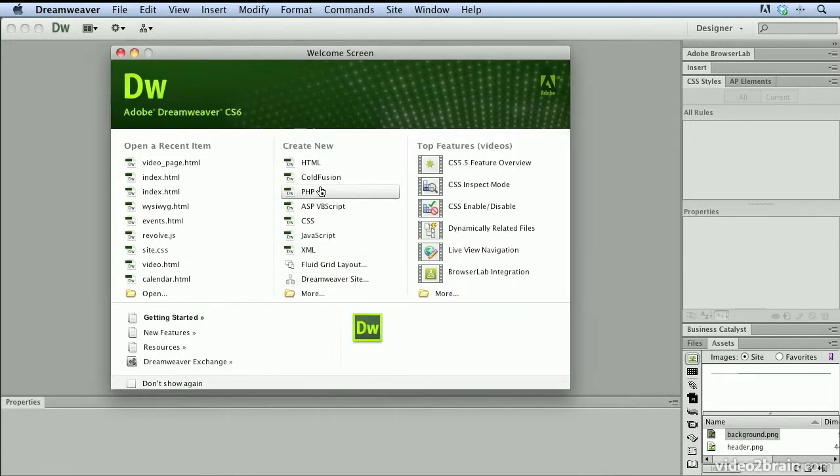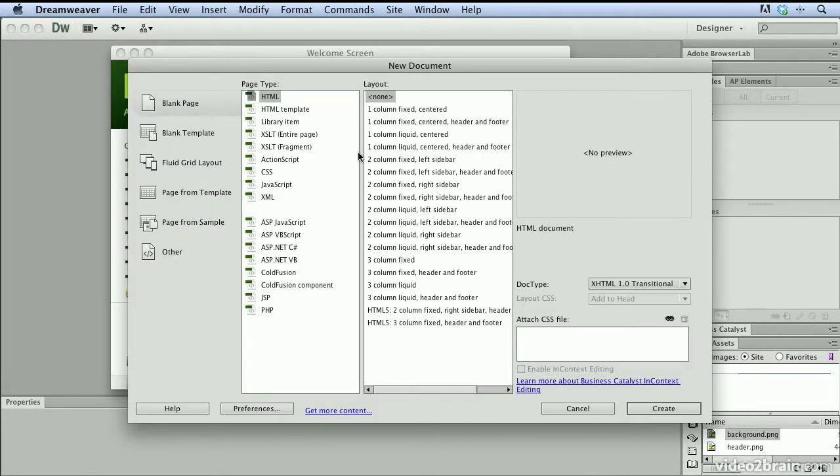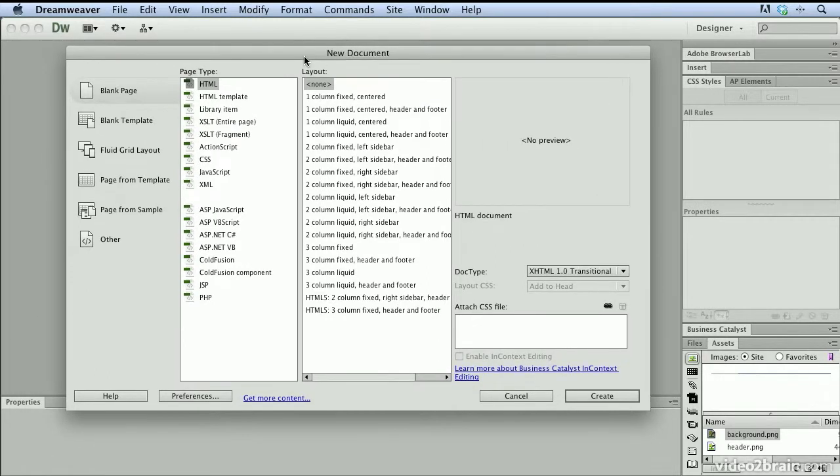One last thing I want to show you under the Create New column is that if I click the More button, this brings up my New Document dialog that helps me to really customize my new document in a variety of different ways. I could create blank pages, blank templates, fluid grid layouts, pages from templates, pages from sample, and other. You can see in the blank page category, I have all of the page types that were listed inside of the welcome screen and many more.